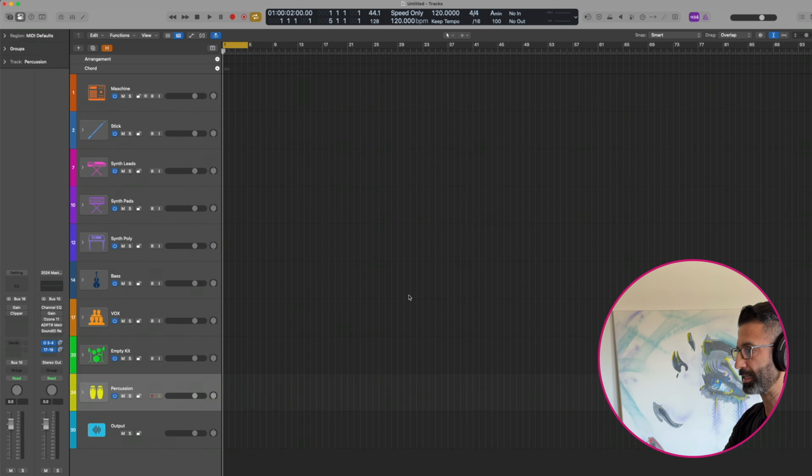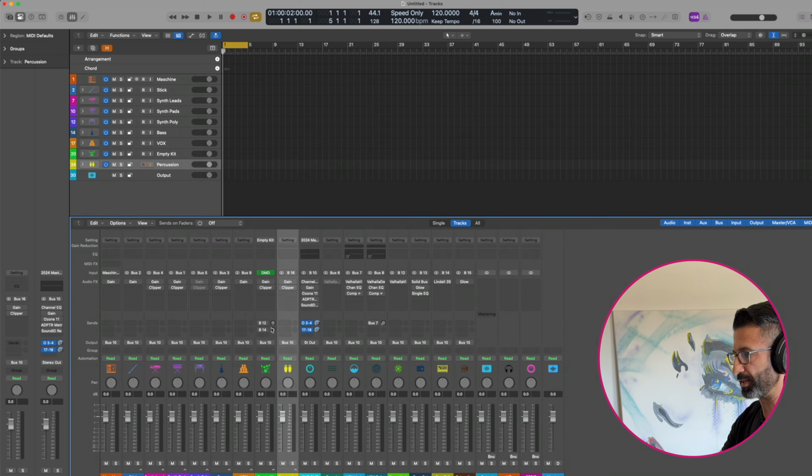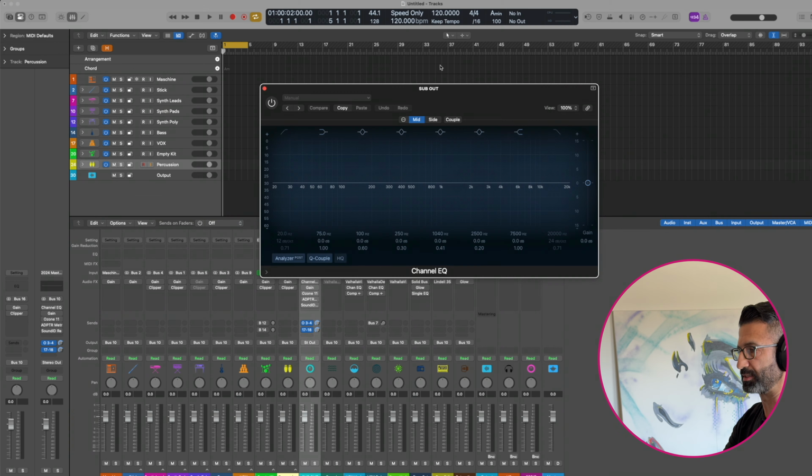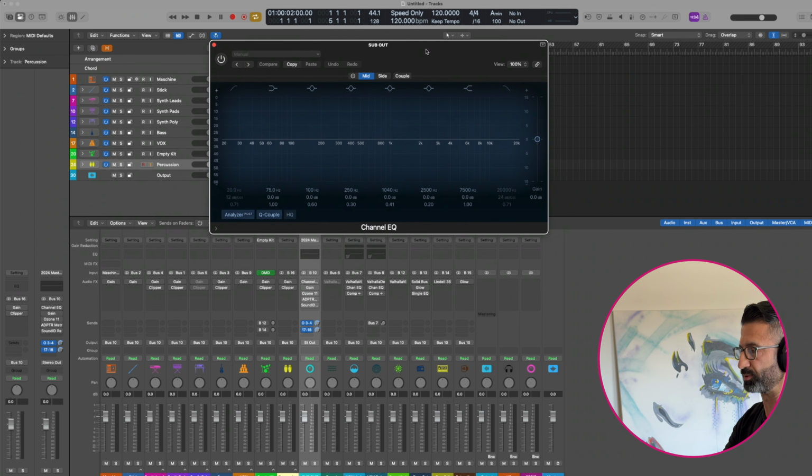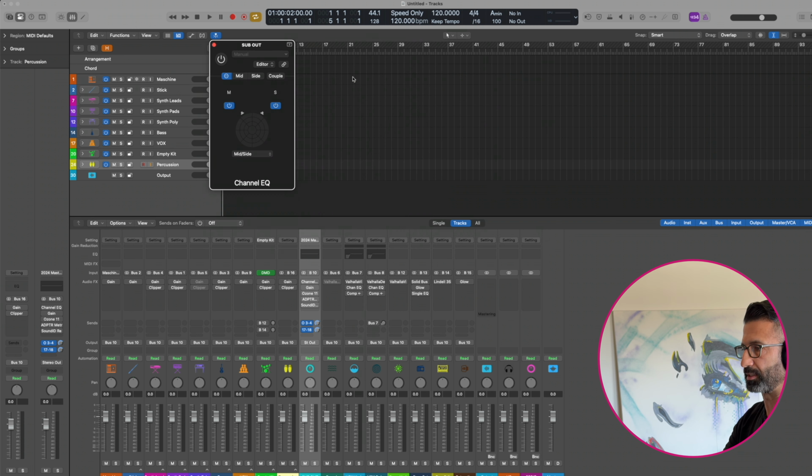And then on the output chain, on the sub out, the first thing I have is an equalizer, but this is not serving the standard purpose of EQ. So this is set up as a mid-side, and it's really meant so that it's making my bass signal below a certain frequency mono.